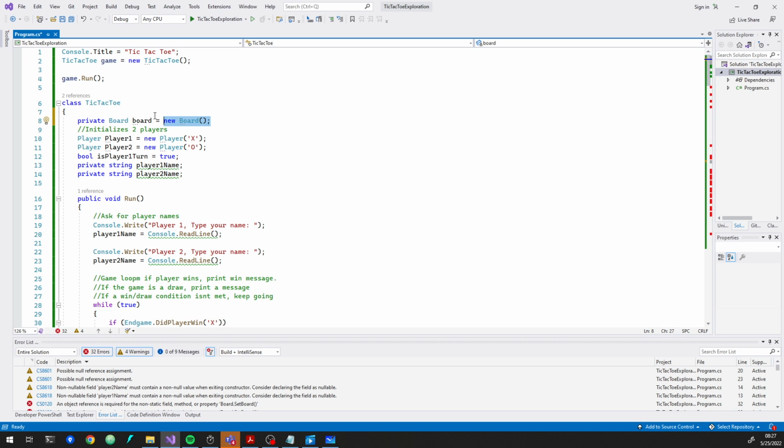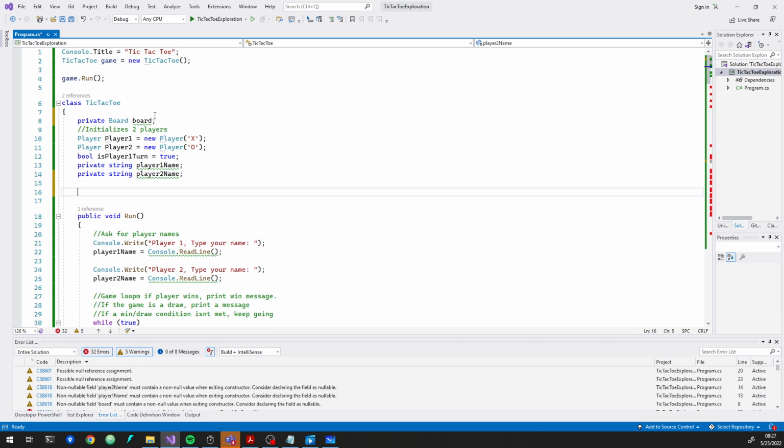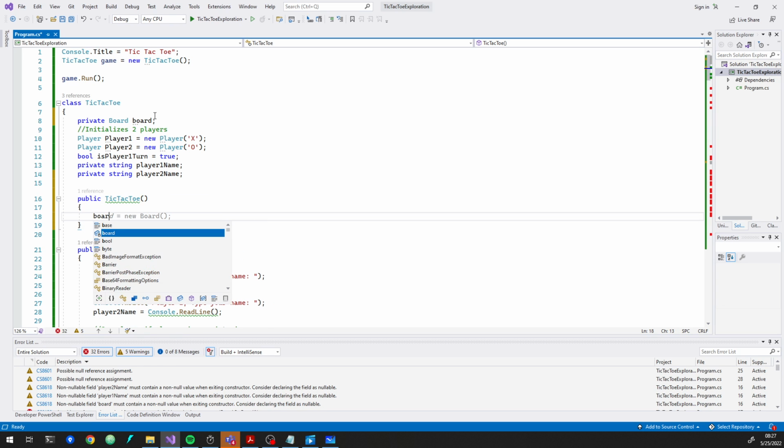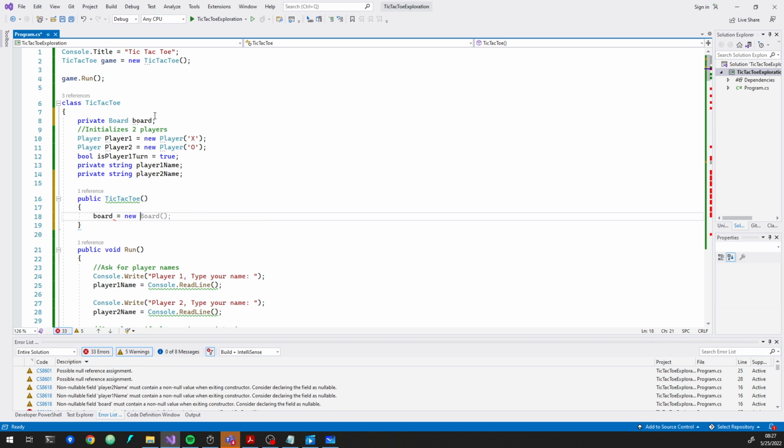But I think what I'm going to do, this is functionally equivalent. It's the same thing. I'm just going to come down here and say public, and make a constructor, TicTacToe, because we'll need that in a second. And I'll show you why: board equals new board. So now this class has a reference to a board, and in the constructor, when we create a new tic-tac-toe game, as a part of that, we will create a new board.